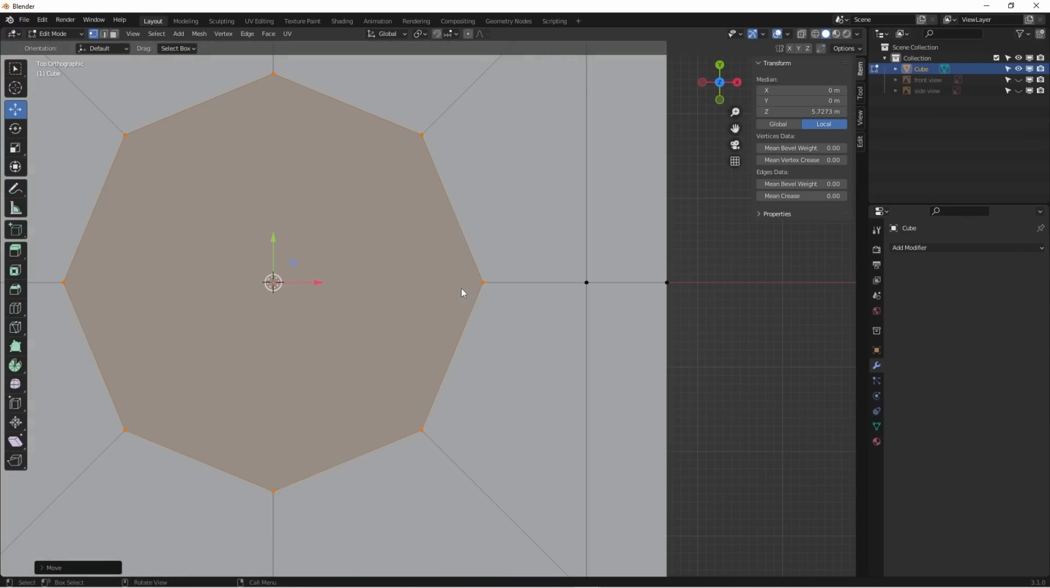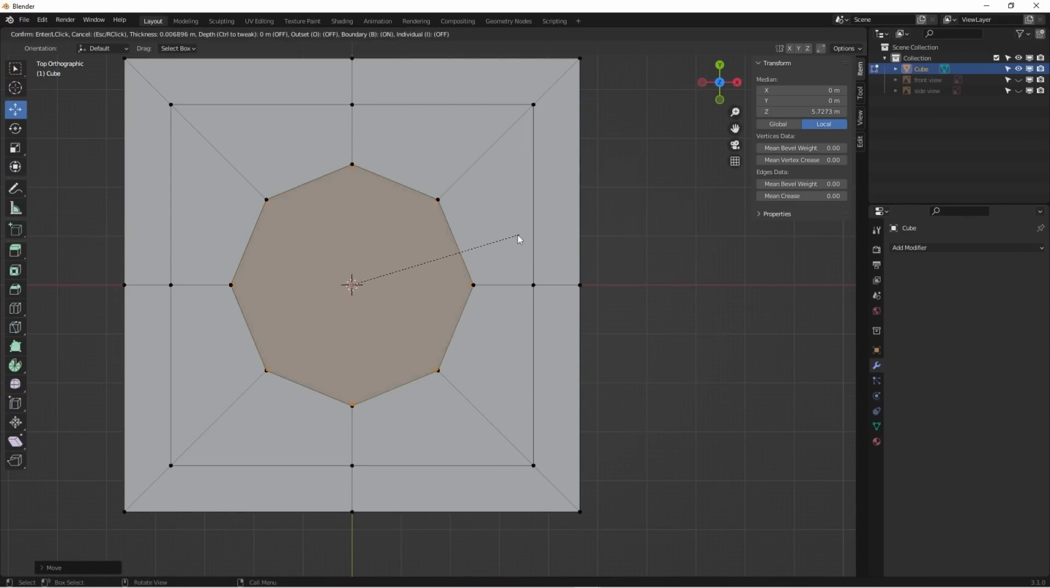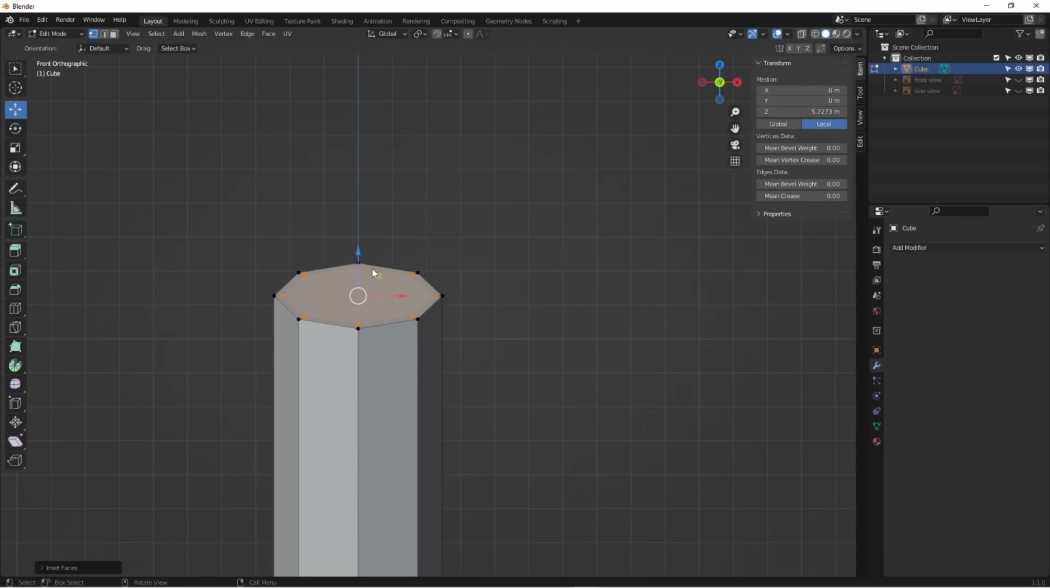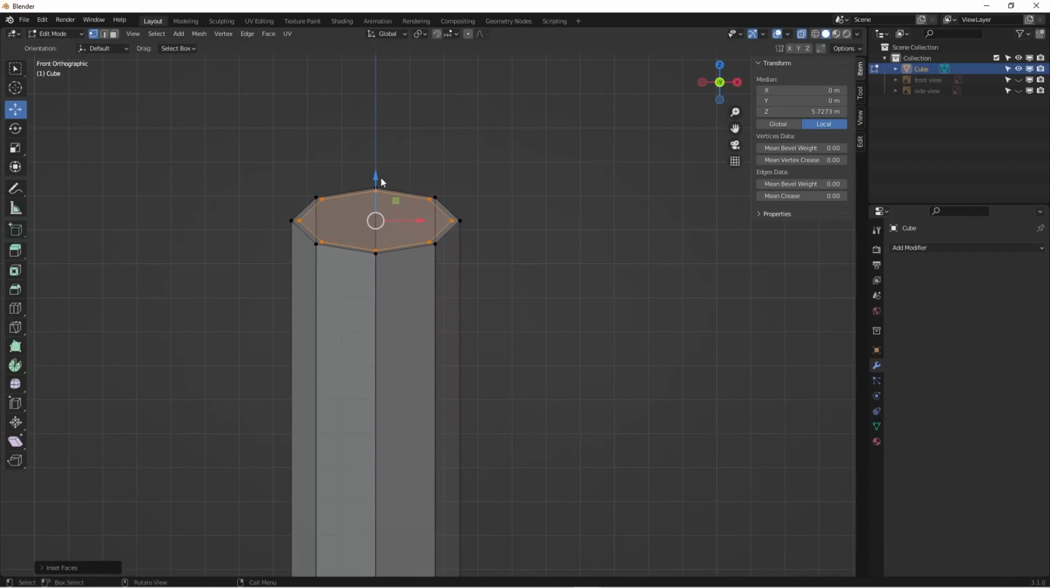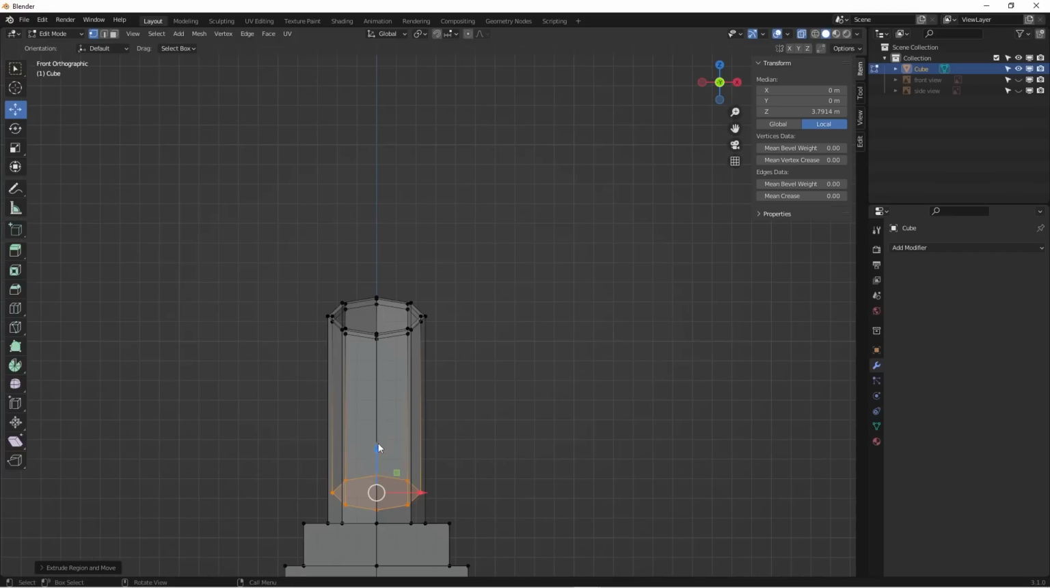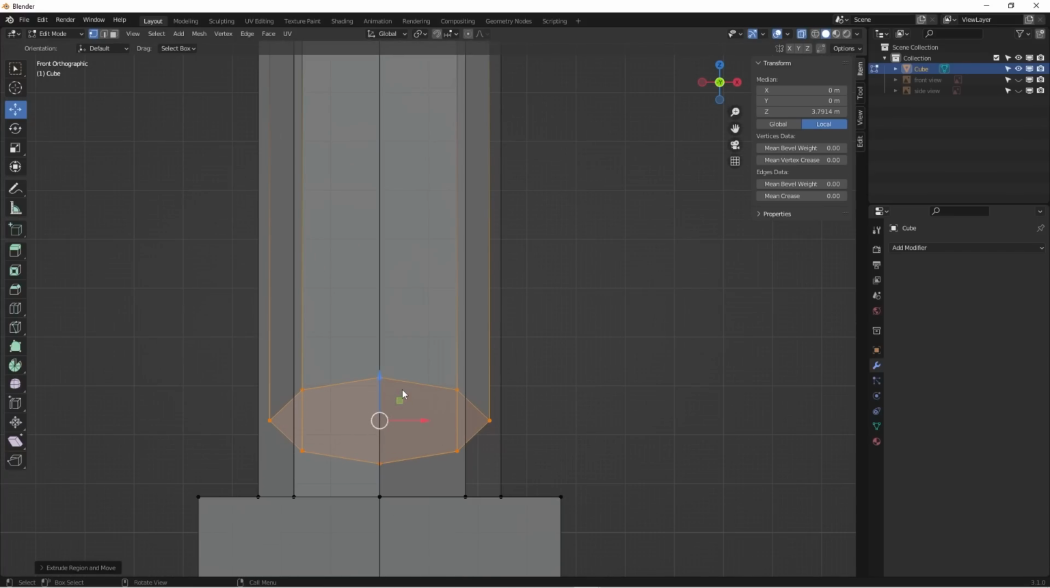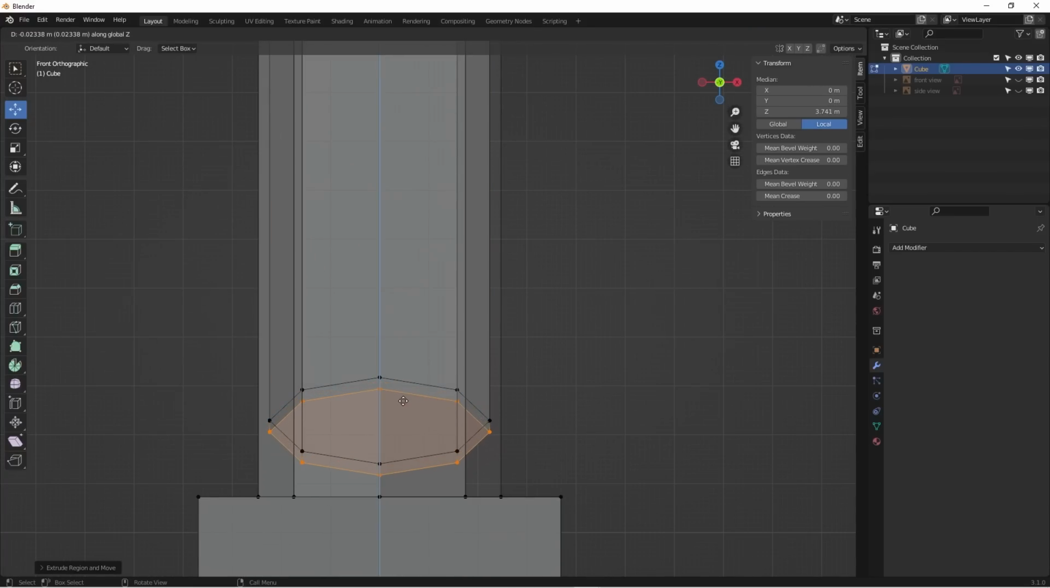Okay, so hit the I key and come in a little bit, because for the thickness we don't have a reference for the accurate thickness. I would go for this and then go to the front view, Alt Z to go to X-ray mode, hit E and hit Z, just going down a little bit, adding a loop cut, and going down. I don't know how far this thing goes, so I'm just eyeballing it.